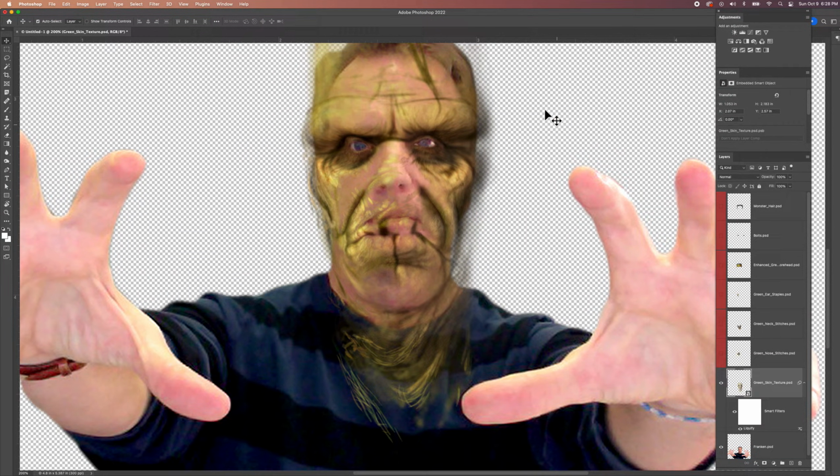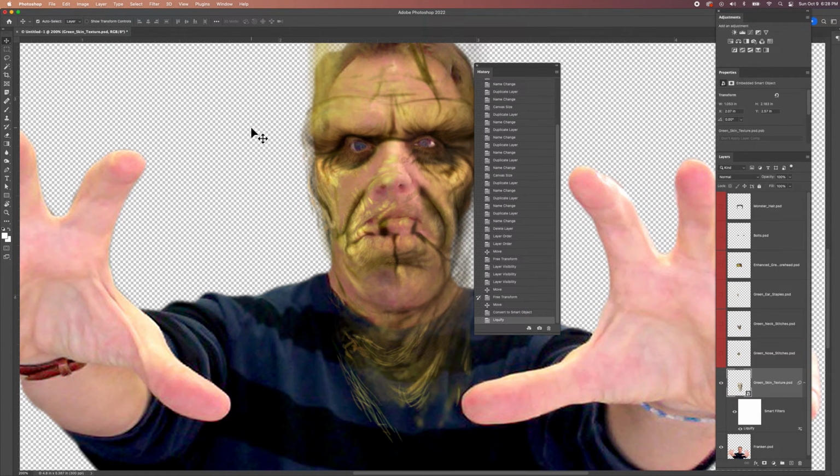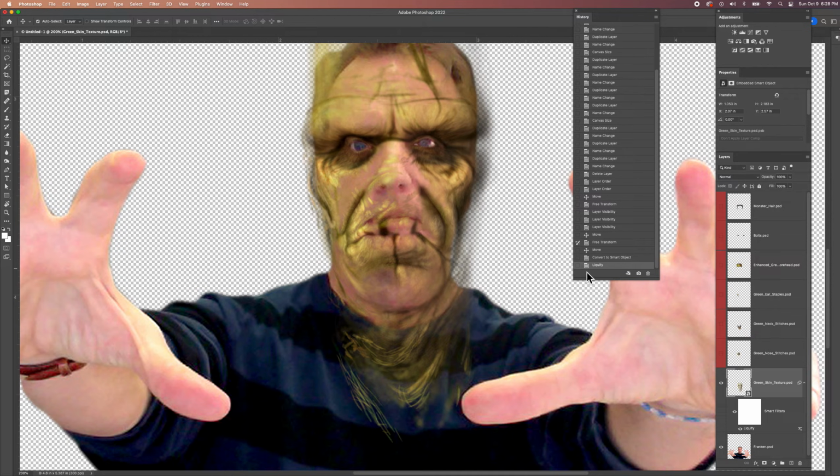And whoa, that looks really good. I'm going to bring up my history panel so we can see it before and after. So there's before, and then here's after liquefying. Make sure to save your file.